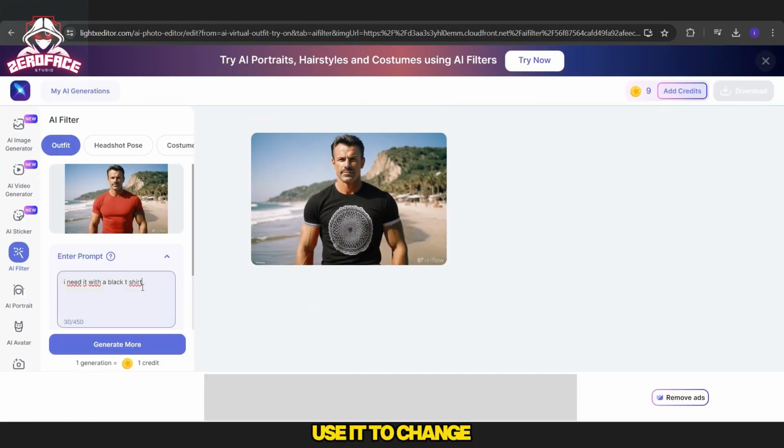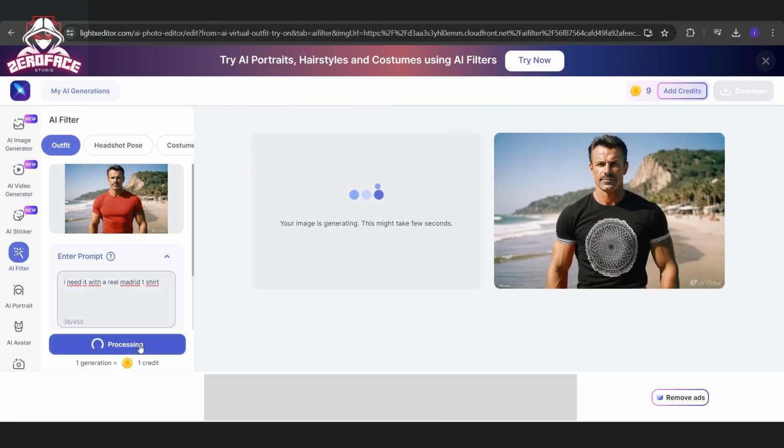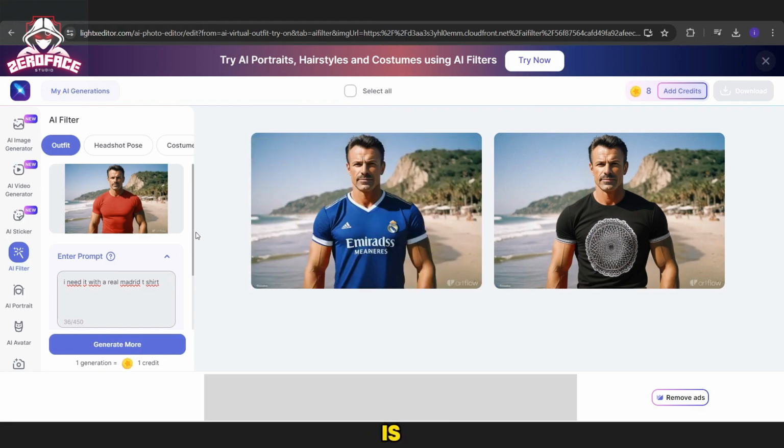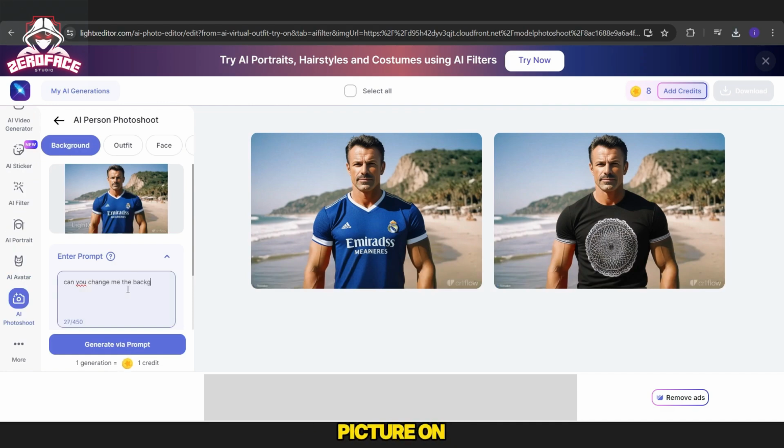Now, we will use it to change the prompt again, replacing black t-shirt with Real Madrid t-shirt, and wait for the result. Oh, here it is. By the way, if you also need to change the background, you can mention it in the prompt. For example, you can say, "I need the picture on a football stadium."